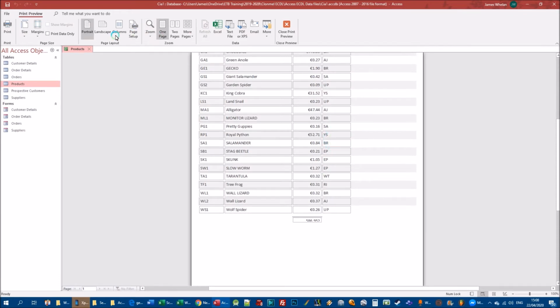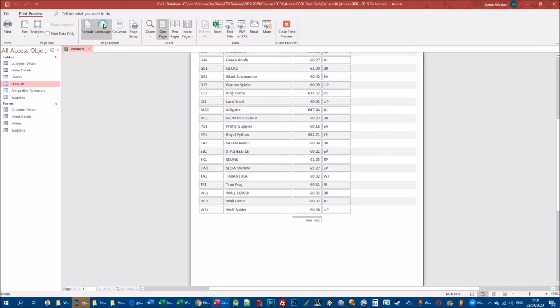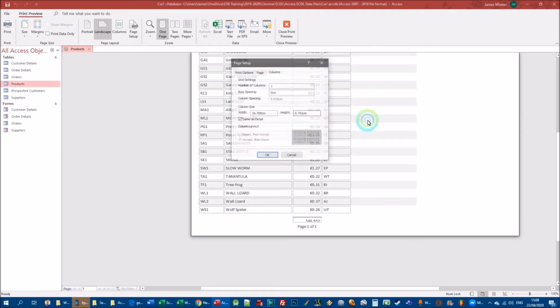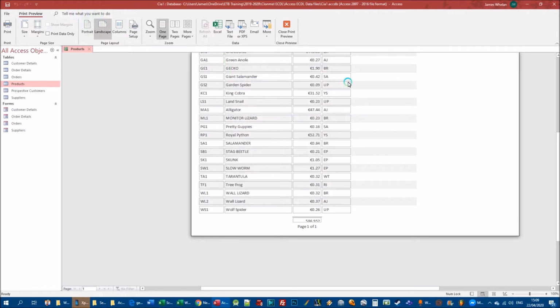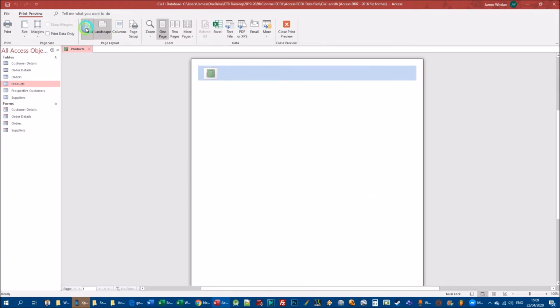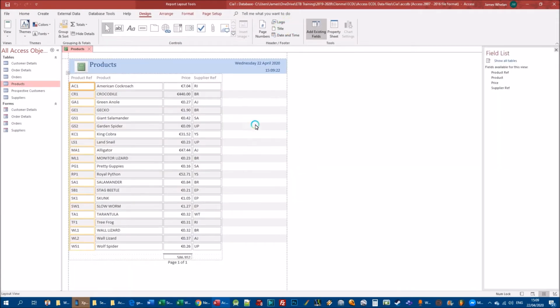And very similar to forms as well, we can click on landscape, we can click on columns, and so on and so forth. This wouldn't have been available in forms, but we can reduce or increase the number of columns and change the spacing, but we don't need to do that. So portrait and landscape, we can change our margins, we can change the size of our page, and so on. We can do all of that stuff. We'll be looking at exporting later on in this video. So I'm going to click on Close Print Preview because I'm not actually going to print this.